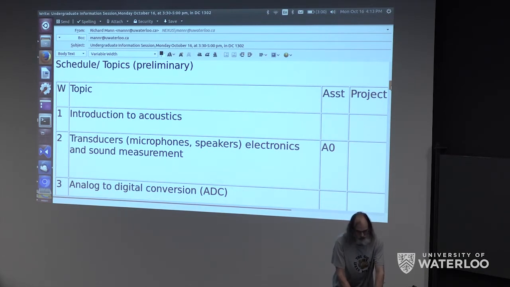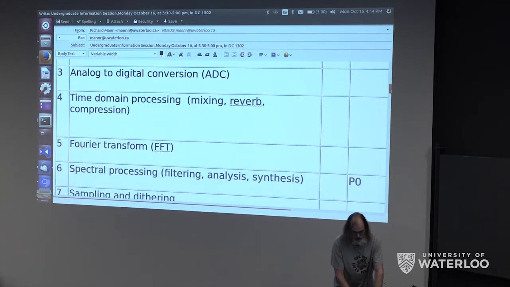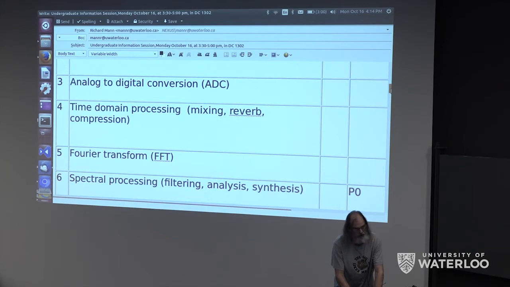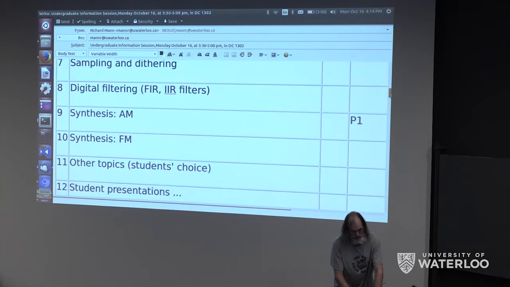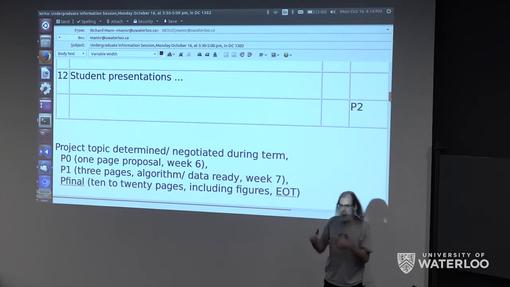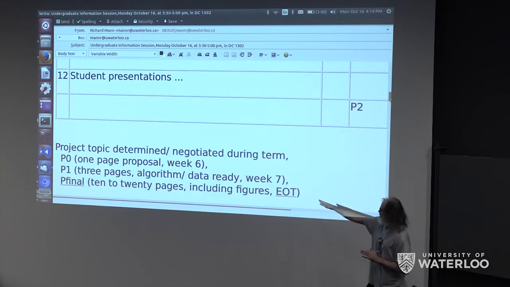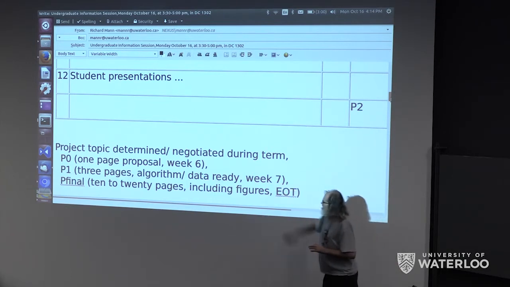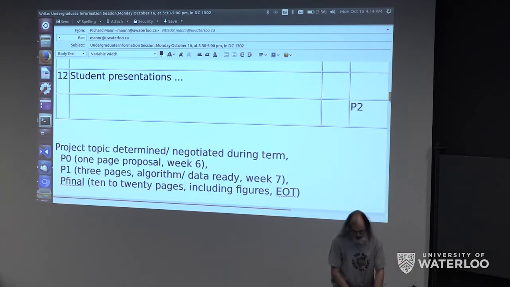The main point of the schedule is we're going to have an introduction to acoustics, and we're going to go through electronics and hardware in the beginning. And then we're going to have project stage points. We'll call them P0, P1, and P2, which is the final. So the project topic will be negotiated during the term. A 1-page proposal around week 6, then 3 pages, and at the end of term, the final project.